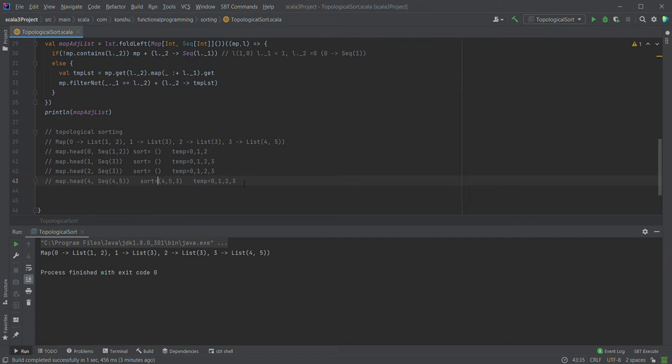Now at this point, once we have the nodes that don't have any outgoing values, we are going to append the temp in the reverse order. So next step would be sort plus temp dot reverse. So the output that we are going to see is 4, 5, 3, 2, 1, 0. This is how it is going to be.